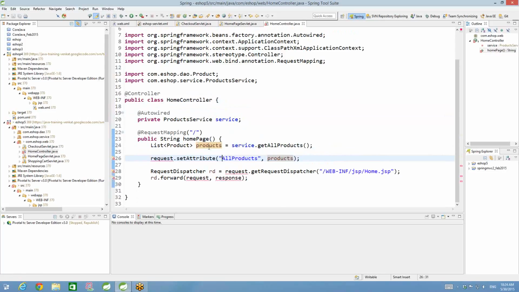What is this products here? In the Model View Controller pattern, what did we get just now? We got the data from the backend. What is it called? There is a precise name for that. That is called Model. Precisely, that is called model.